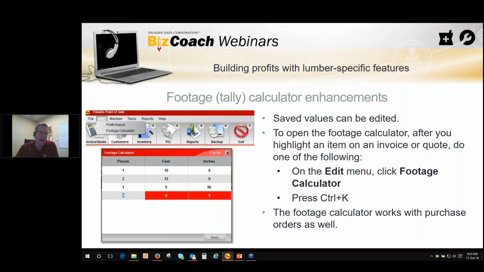And you can edit items once you've already created an invoice and you go back and need to change it, or you're still working on an invoice. You can go back and edit that particular item, and you can do that with a stored quote as well. And it works in the purchase orders. So when you have purchase orders, you can also bring up the tally calculator.